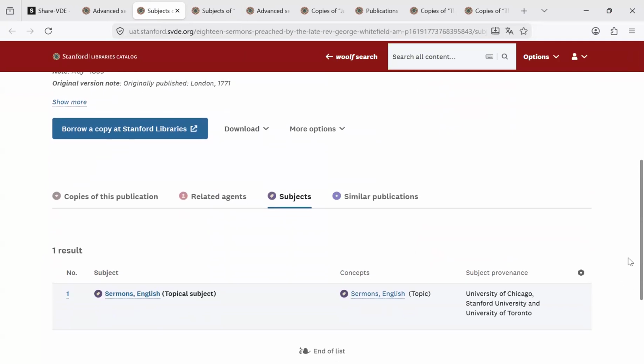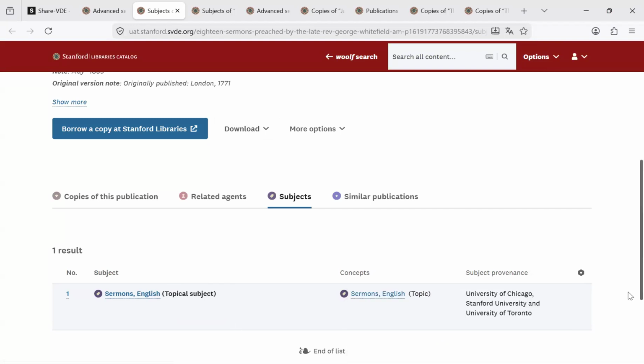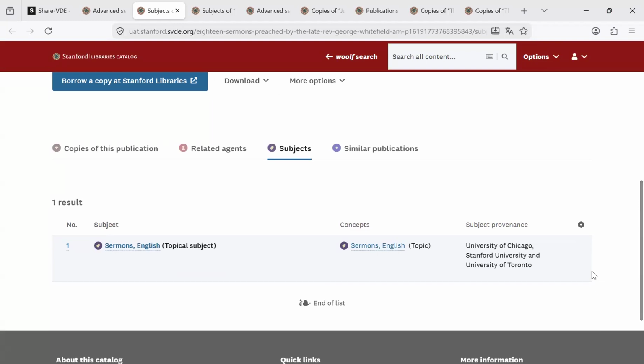Very interesting is also the tab dedicated to subjects. So here we see that this publication entity has this subject string and this concept that has been derived from the subject string. And most of all, it's worth noting that the provenance of the data is always retained, meaning that this subject has been created with data that have been put together, aggregating records not only from Stanford, but also from University of Chicago and University of Toronto in this case.